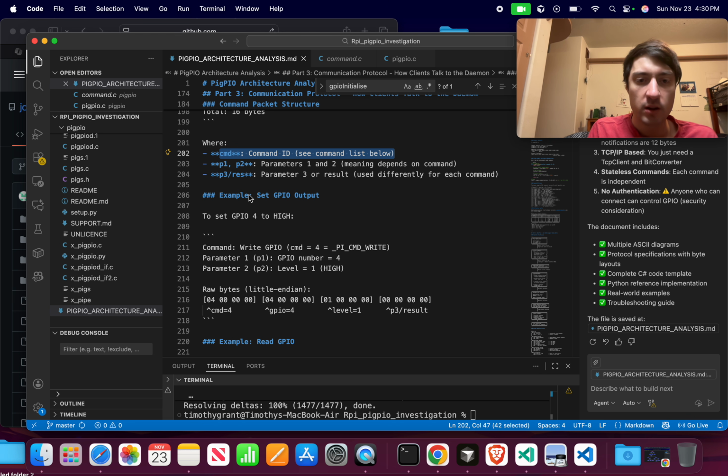Okay, so set GPIO output. Let me take a sip of more coffee. Okay, so set GPIO 4 to high. This is going to give me an example. Awesome. So what are we trying to do? We want to set pin number 4 to high. We want to set it to 1.